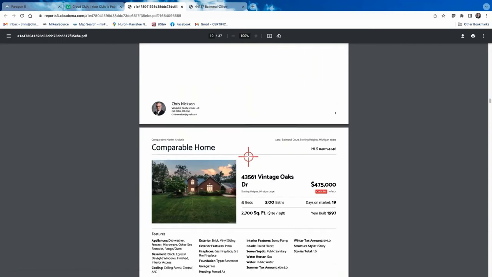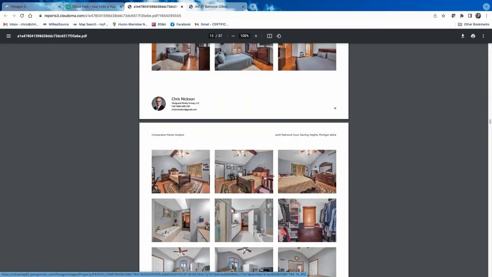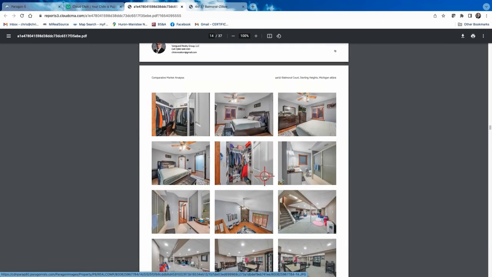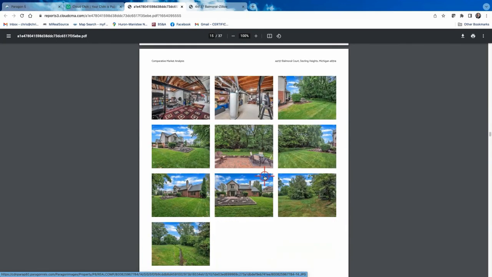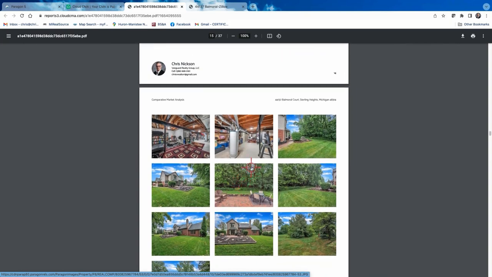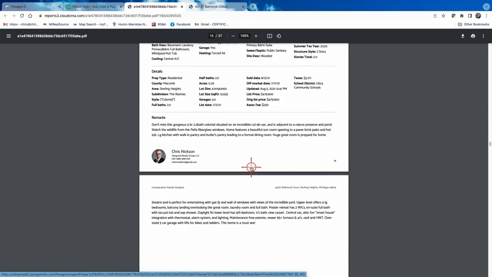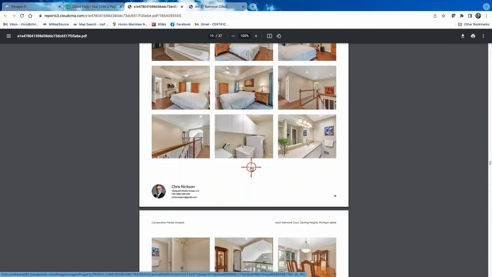The reason I don't like with all the photos is you start getting into multiple pages of multiple photos. It looks great, but I'm not trying to sell this home to my potential clients. I'm trying to win their listing. So this one here has what, 4 pages of photos? That makes these reports very, very long.